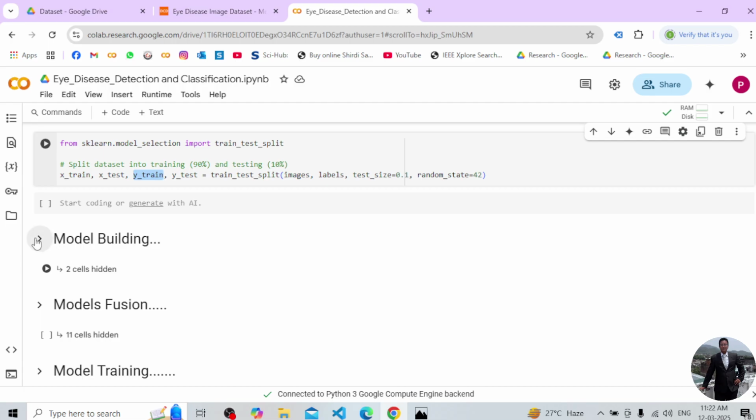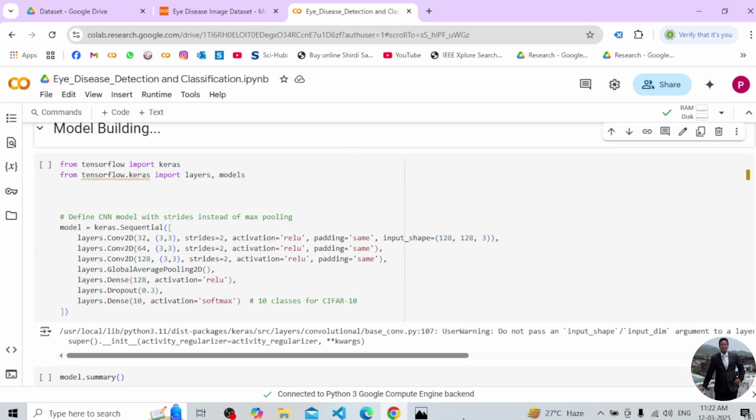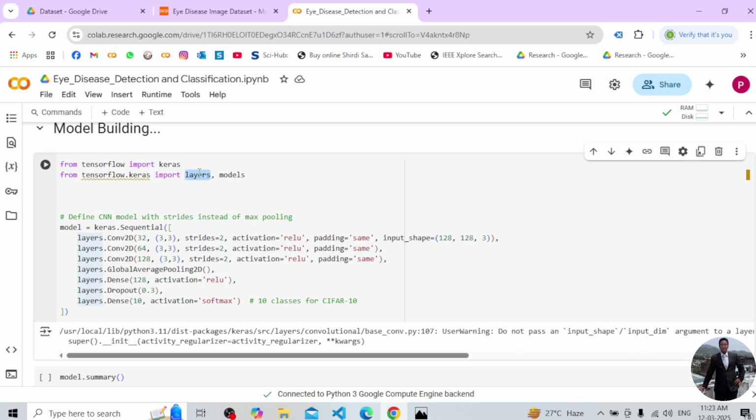Next code is the model building. Basically, for building an AI model for my eye disease detection, I have used Keras, and I have imported Keras from TensorFlow. I have also imported the layers and the models for building my models. Keras is generally a high-level API for deep learning in TensorFlow. And layers contains the different neural network layers that can be used for extracting the features of the images.